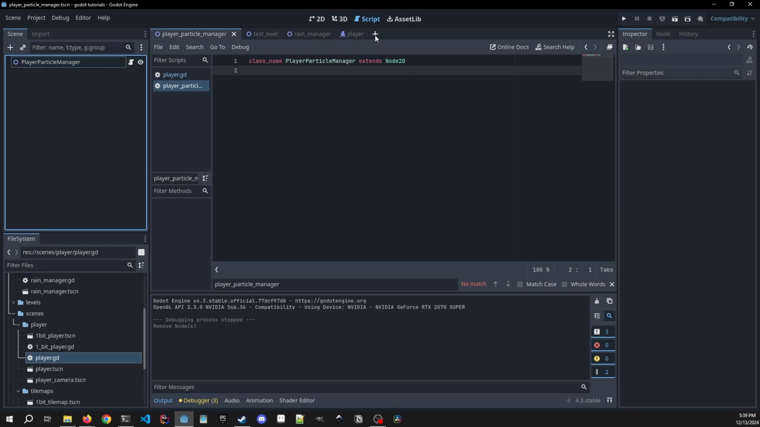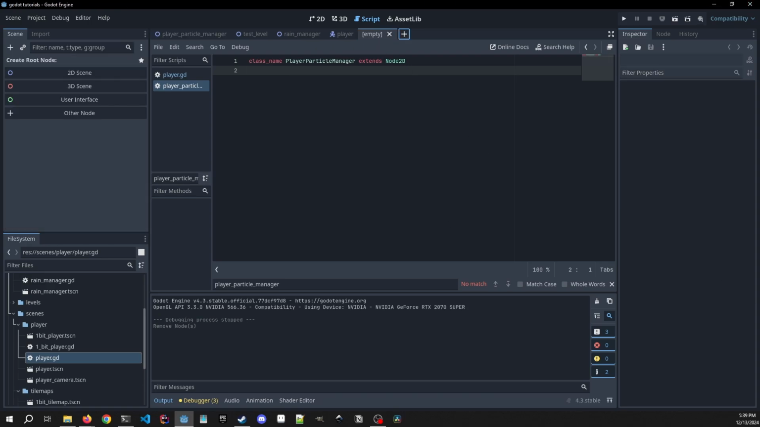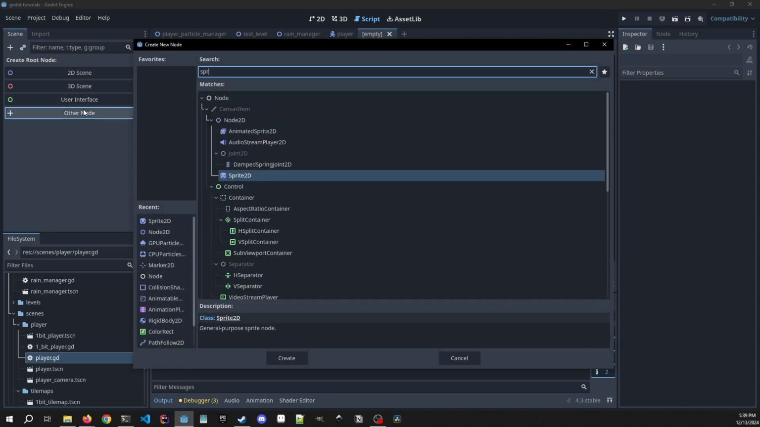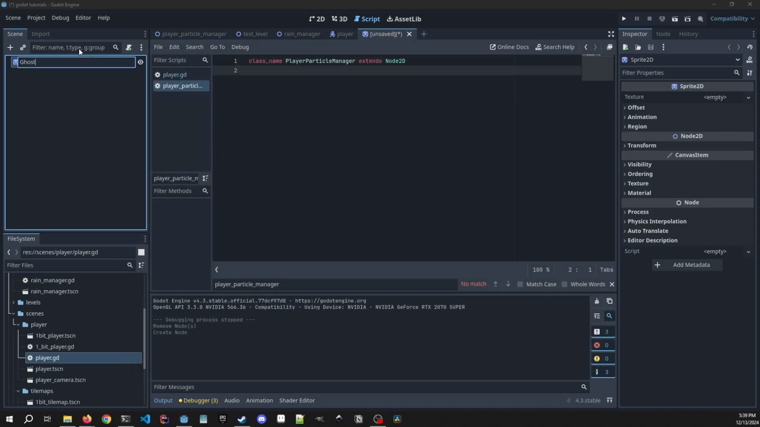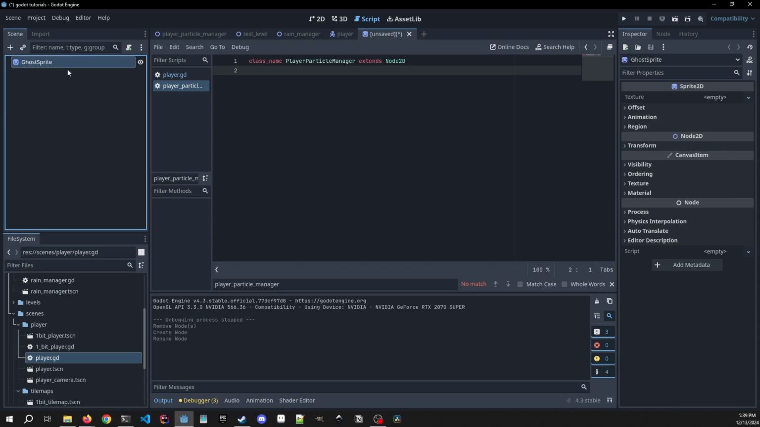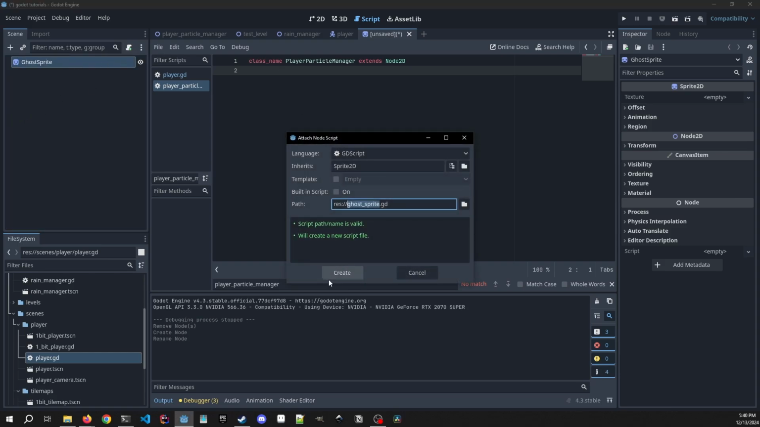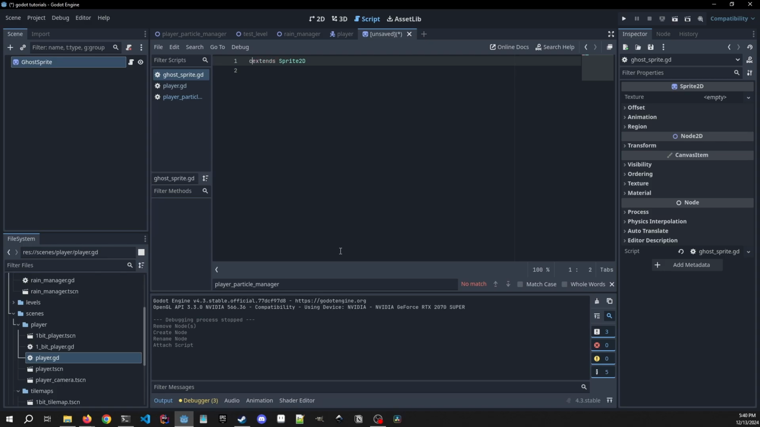The first thing we need to do, though, is create a new scene. We are going to create a Sprite2D, and we're going to attach a script to it, but let's call it first the ghost sprite. And let's attach our script to it. It can just be called ghost sprite as well. And let's give it a class name of GhostSprite.